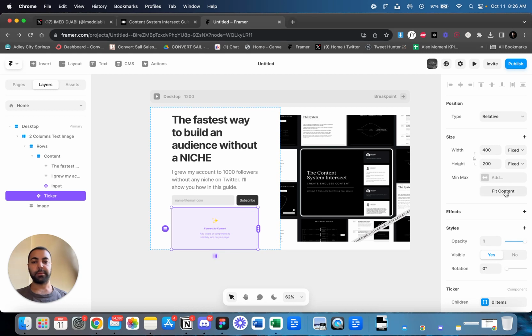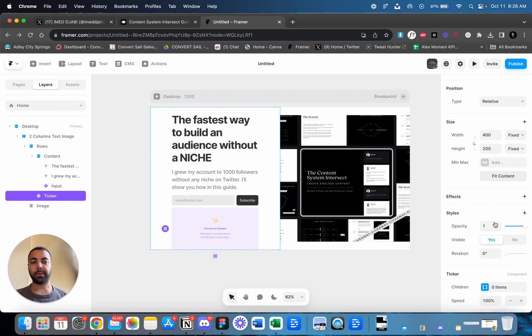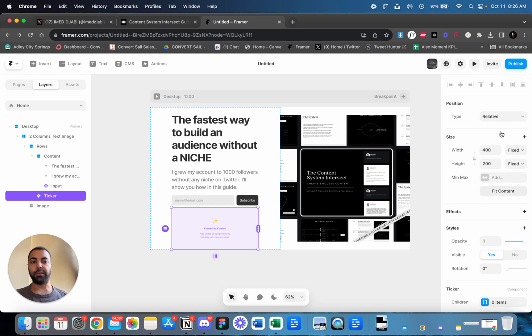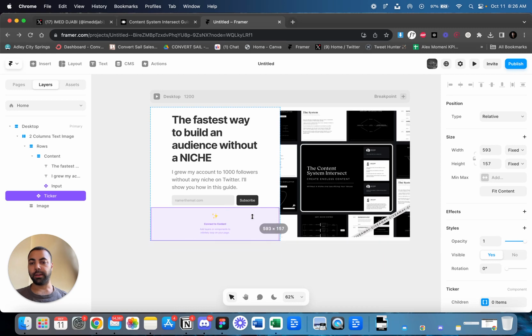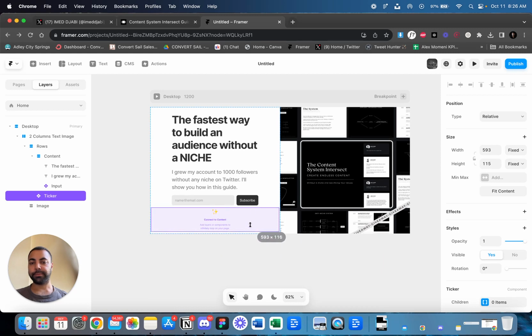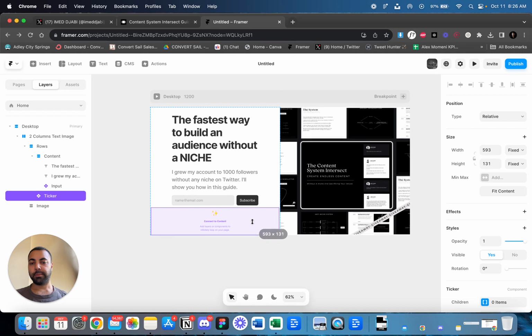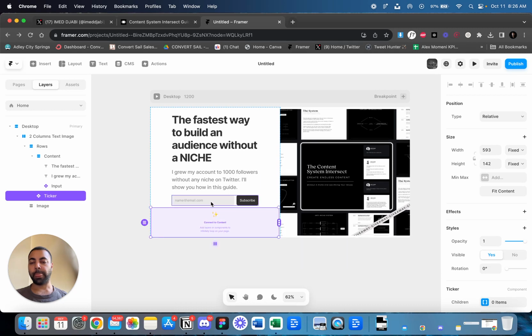let's make it. So ticker, usually it's, I could try to make it fit, but you know what, it's fine. Let's just make it like this. The width, the height a little bit slimmer, but you know what, it makes it a bit longer.